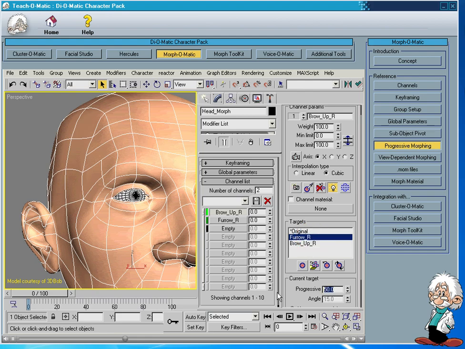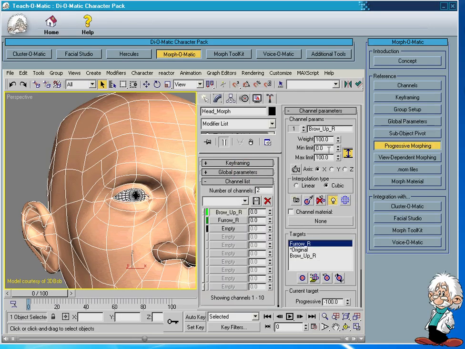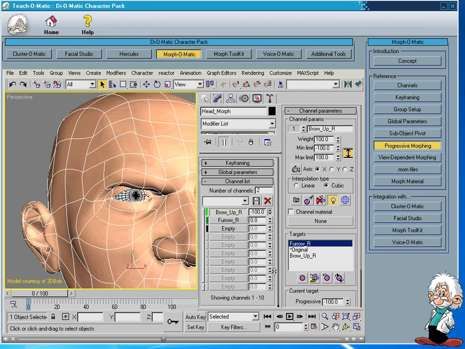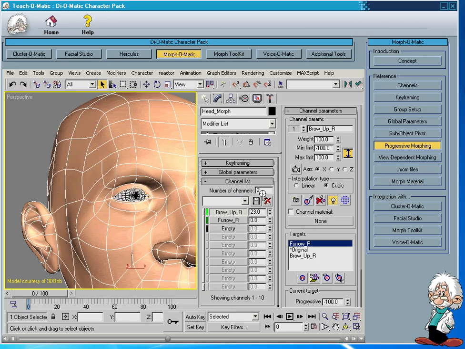Let's set a value of -100 for one of the progressive targets. We cannot go below 0 because there is a global limit set. We will override it by specifying local limits for this channel that will go from -100 to 100. This way, if we go towards 100, the eyebrow rises, and towards -100, it lowers.